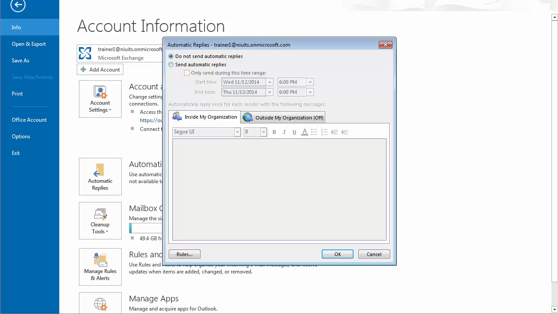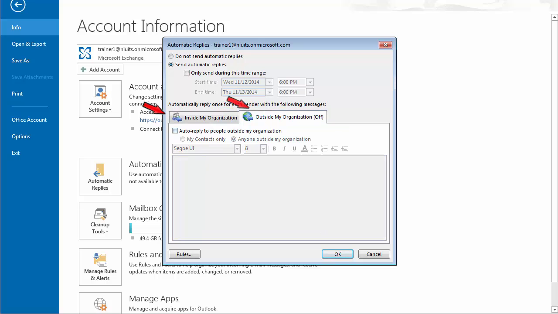Here you can choose to send automatic replies. You can also select Send only during this time range, and you can select a start date and time, and an end date and time. You can have a separate message for internal users as well as external users. For external users, you can also set it to people only in your contacts or anyone outside your organization. Or you can just select the checkbox to turn it off.